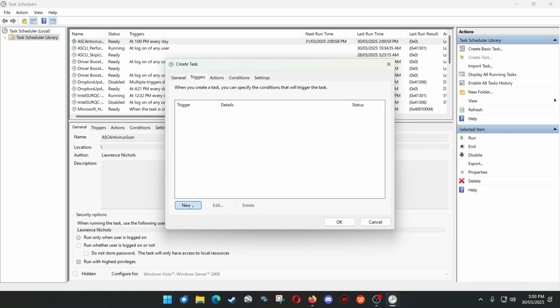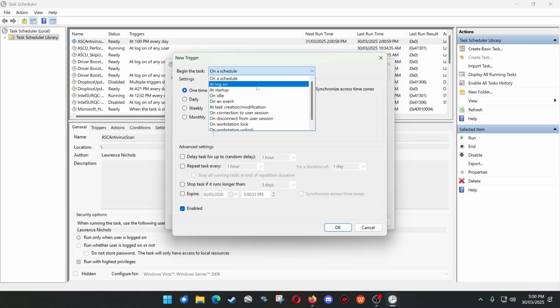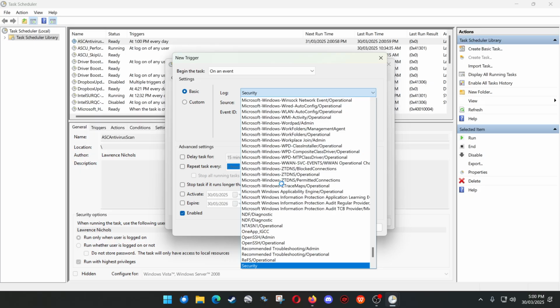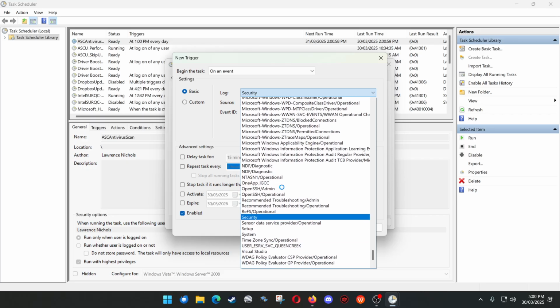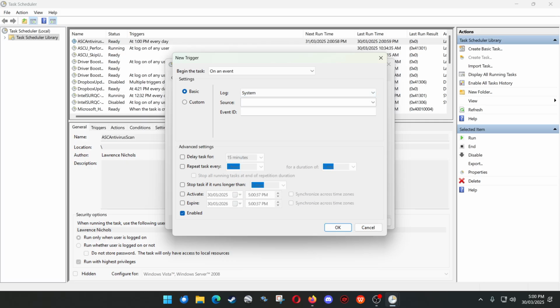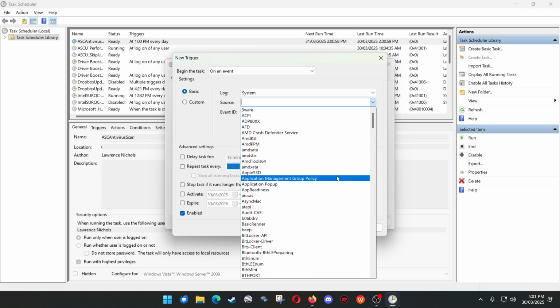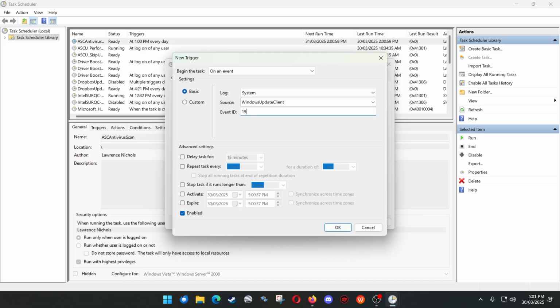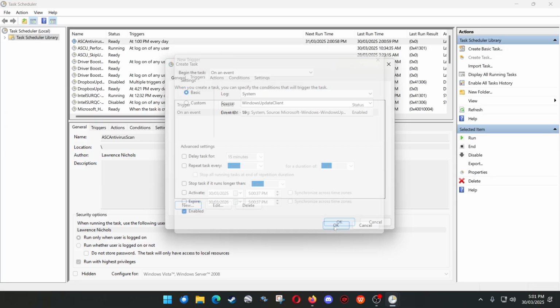Then you go to triggers, you hit new. On here, you select on event. You want to log the system. Now this is going to slow your machine right down because there's thousands of things in this. I've got a 5950X and it's really slow when it does this. So you select system there. You want the source to be Windows Update Client. Just hit W and you'll go down to W. Find Windows Update Client, and you want the ID to be 19. You can set this up if you like, but I'm just going to leave it the way it is there. Hit OK.